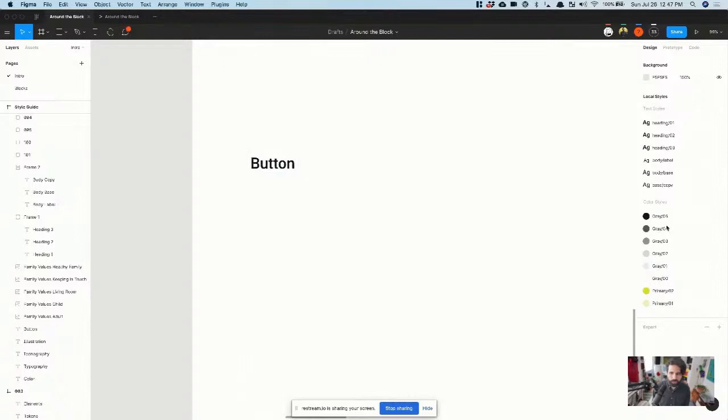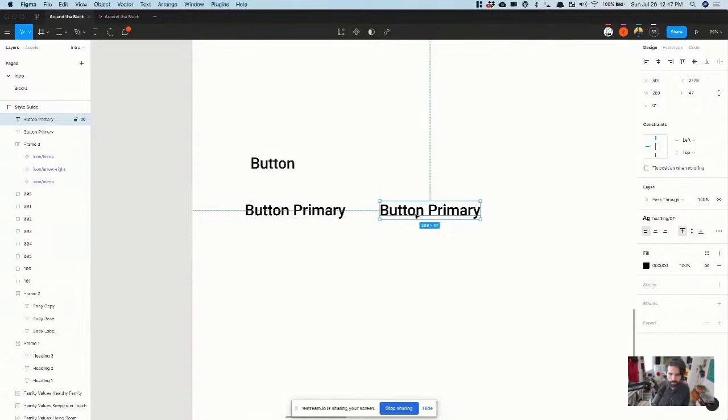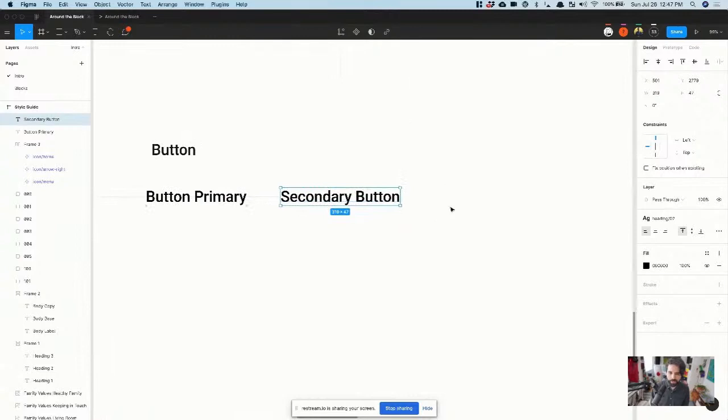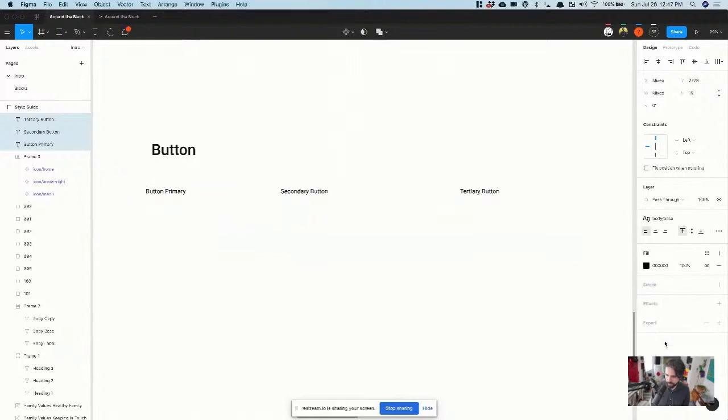And for that, let's use our text that is a heading. So button primary. We want to create a primary button, secondary button, and maybe a tertiary button. Tertiary button. And let's use not the heading, but let's use body. What's going on here? I made something weird there. Let's use the body base.